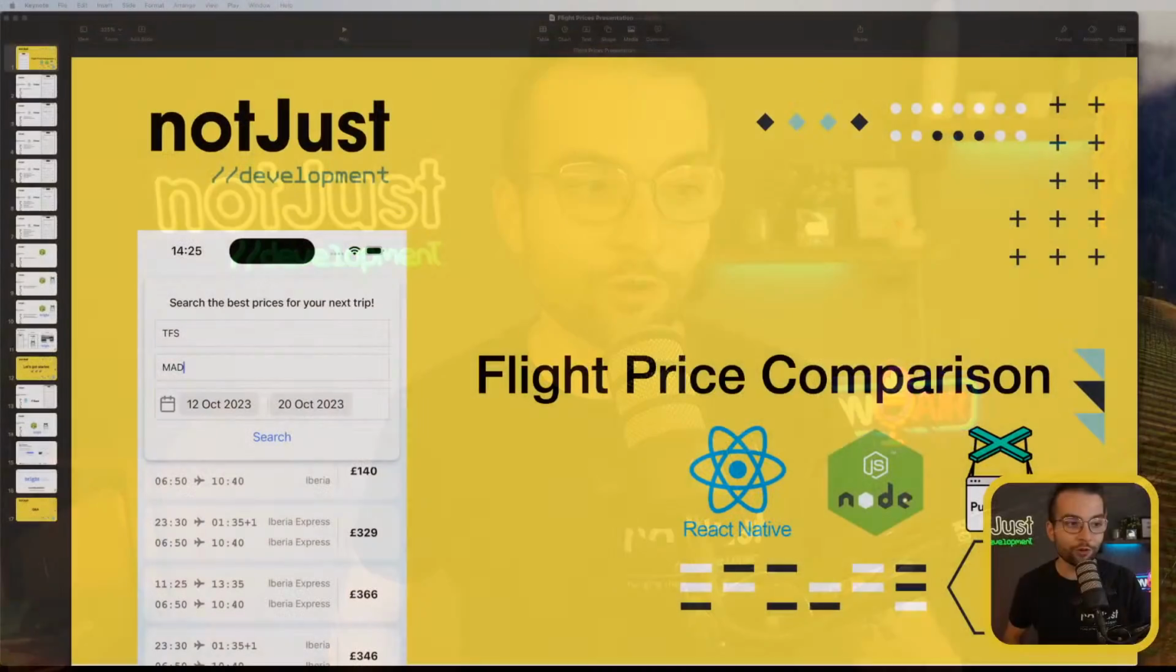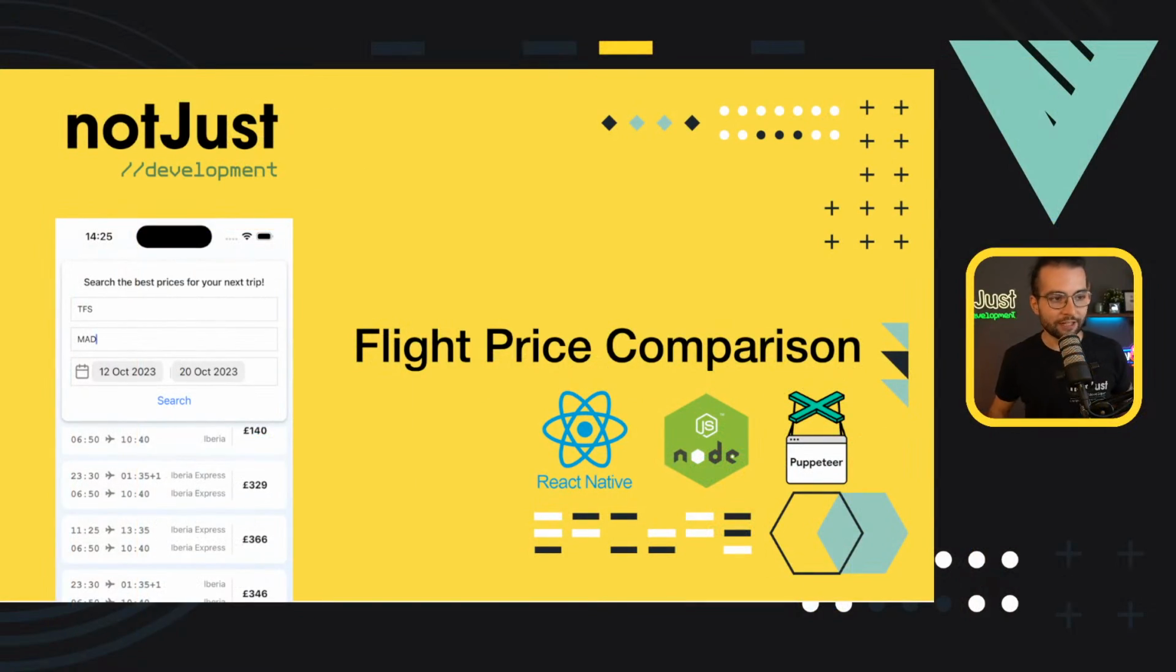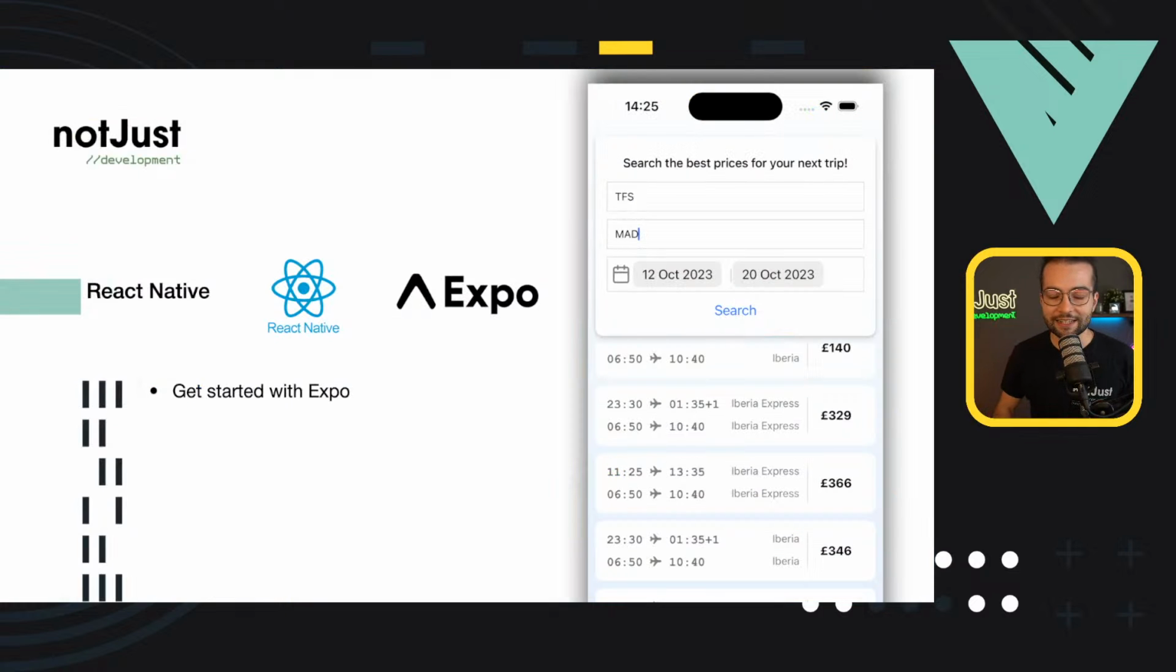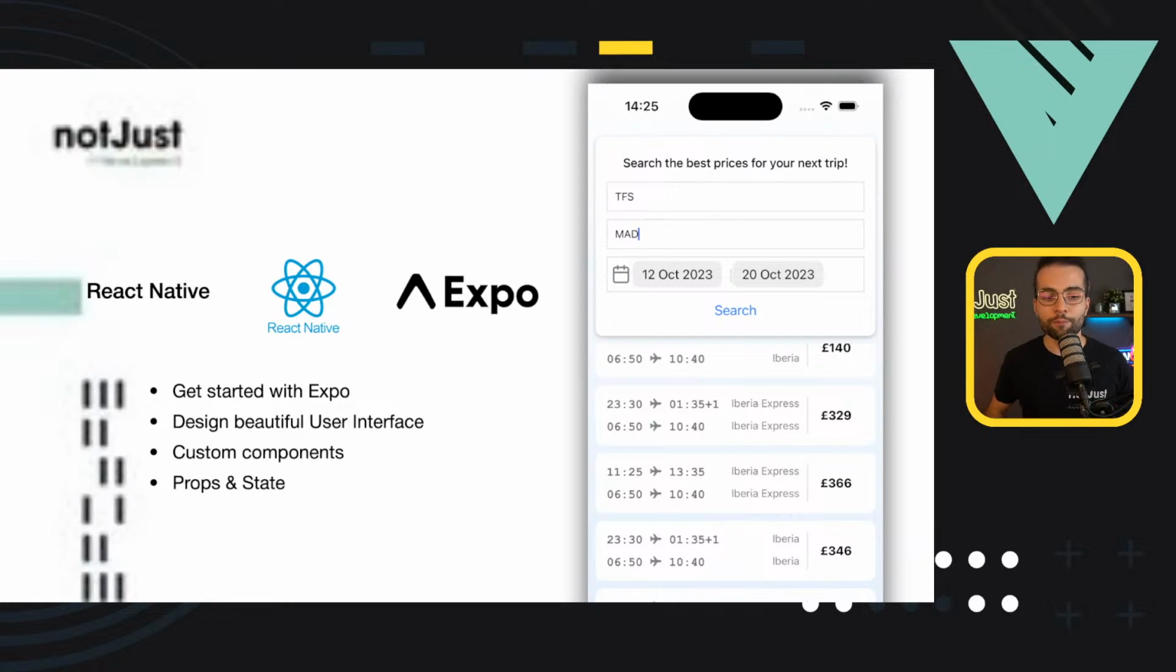It's gonna be very fun and something different, which I think you will love and will be very helpful for your career. So, in terms of the plan, we're gonna start from the client side. We're gonna build our mobile application using React Native and Expo, and we're gonna design the user interface. We're gonna work with custom components, and we're gonna see how to manage data using props and state. We're gonna implement some form management for our form here. We're gonna work with dates and date pickers, which is a very common feature in a lot of applications. And lastly, we're gonna see how we can implement data fetching to request data from a REST API.